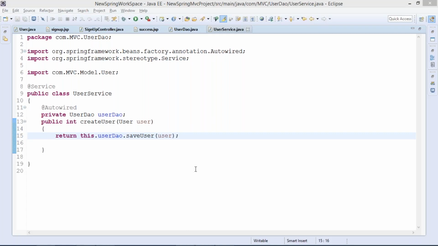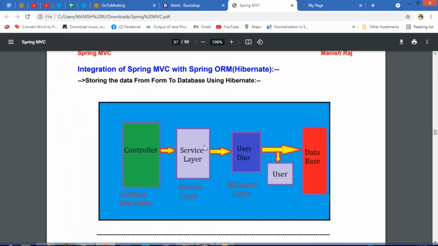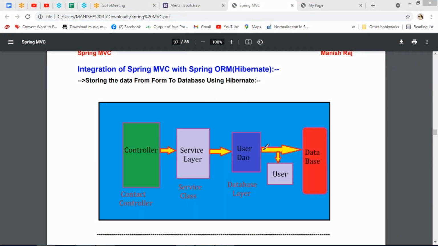Okay. So guys, now who is going to contact this user service? According to this diagram, who is going to contact the service layer? Don't be confused, guys. See, we have something as user. So user DAO is going to contact user. Similarly, the service layer is going to contact user DAO.